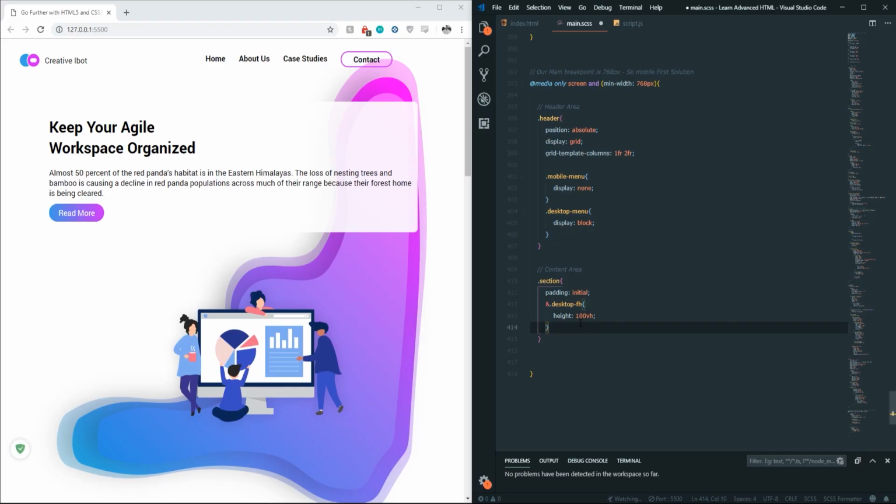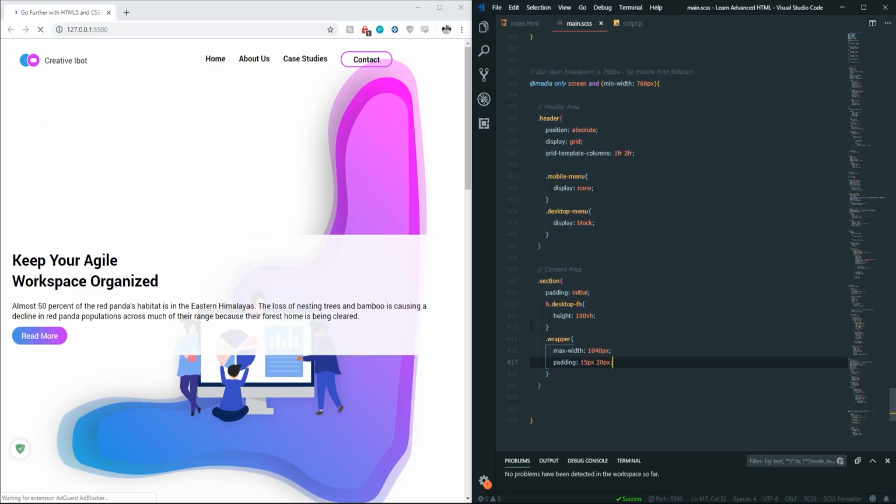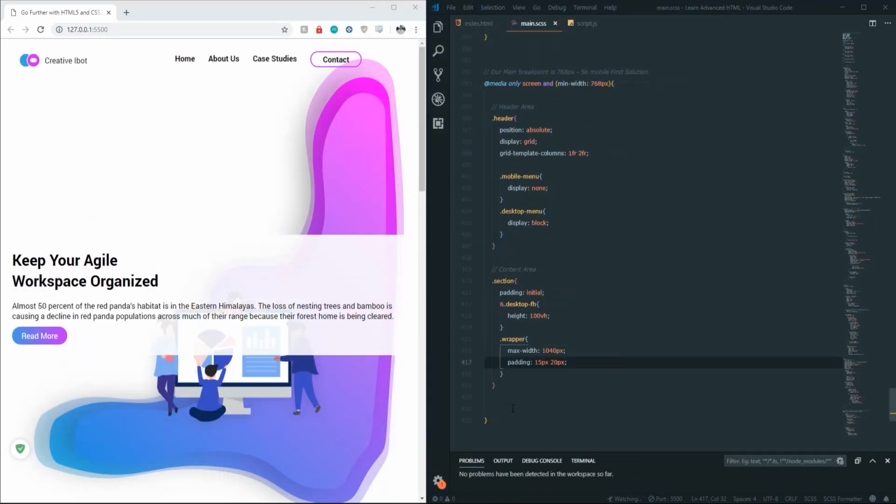Now for the wrapper inside our section, it's gonna have a max-width of 1040 pixels and a padding of 50 pixels and 20 pixels. If we save it, we're not gonna be seeing much of a difference because we also have to do the sections. So let's go forward and write the first section out with the comment of section 1.